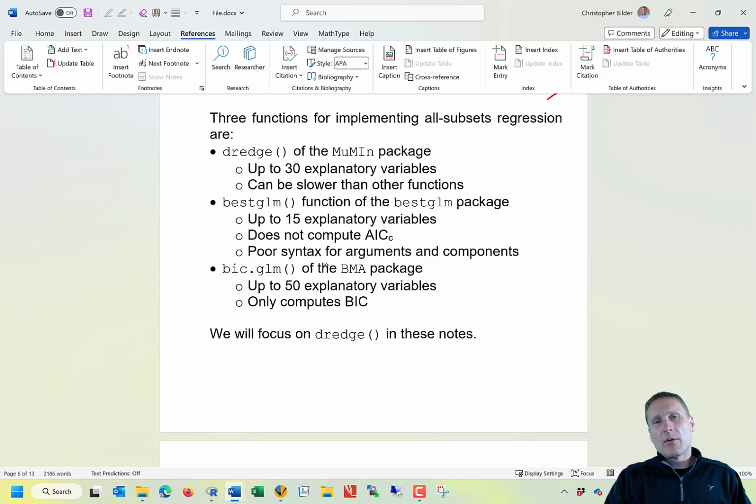And so rather than us go through all possible different functions and different packages, what we're going to do here in this set of notes is focus on one particular function from one particular package. In my corresponding program that you're going to see shortly, you'll see examples of how to use some of these other functions as well. And so we're going to focus on this package here.